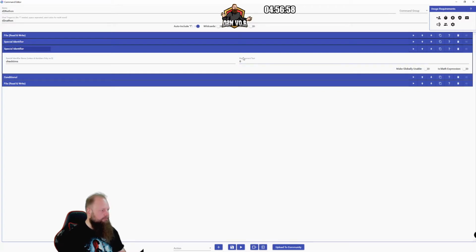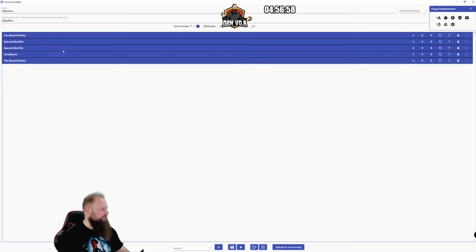The next identifier is check time. And I'm putting the number 0 in there. It's just a counter that will enable me to set certain times to save something to the file. This doesn't need to be globally usable, so it's just the number 0 going into check time. It's only in this command we'll be using it.